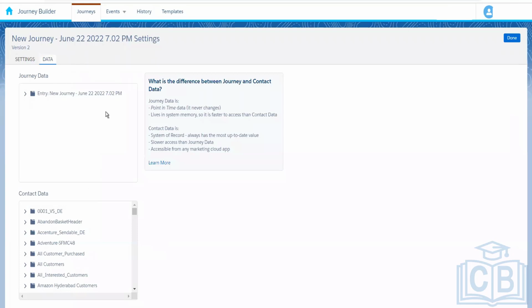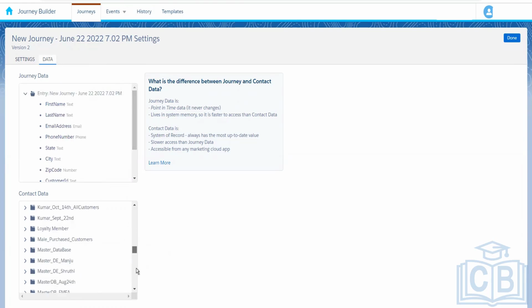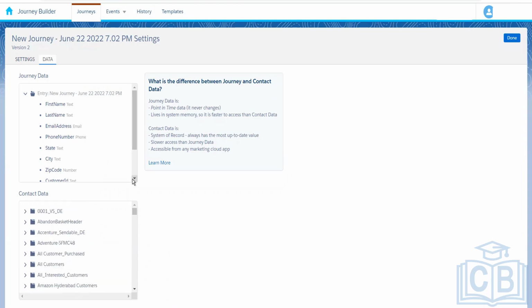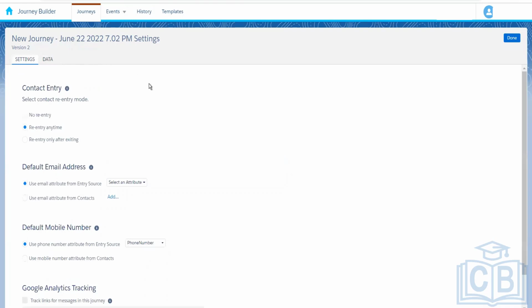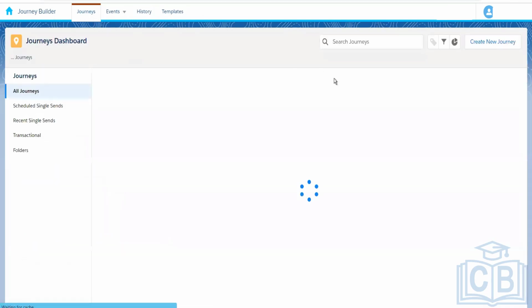And it shows the journey data. So we have this journey data, which is nothing but the attributes in our configured data extension. And then we have this contact data, which is nothing but your attribute groups and population. Okay, so does anybody have any doubts so far?